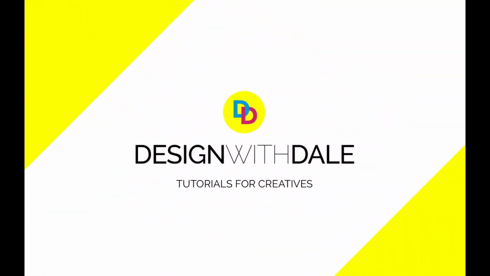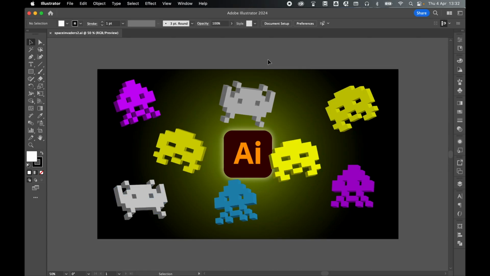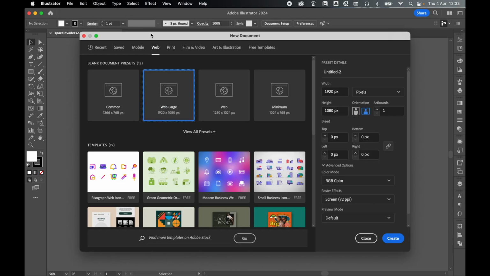Let's learn how to make super cool 3D Space Invaders in Illustrator in this super simple tutorial. So this is an example of the type of thing you can create using the techniques I'm going to show you today. So to get started, create a new document. I'm just going to set up a standard web large document and click create.